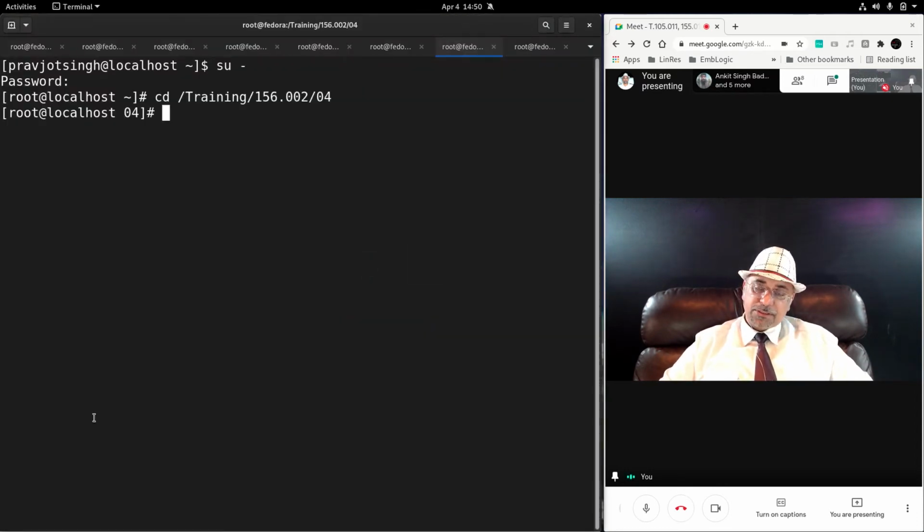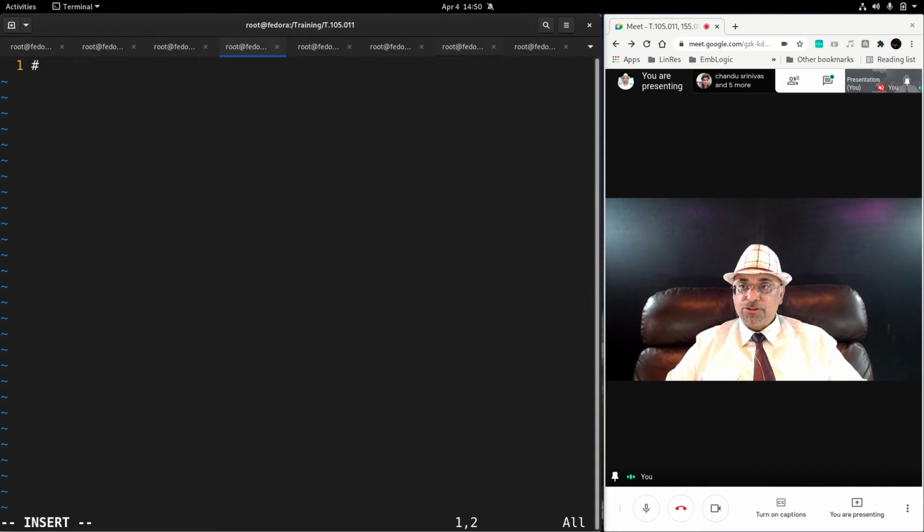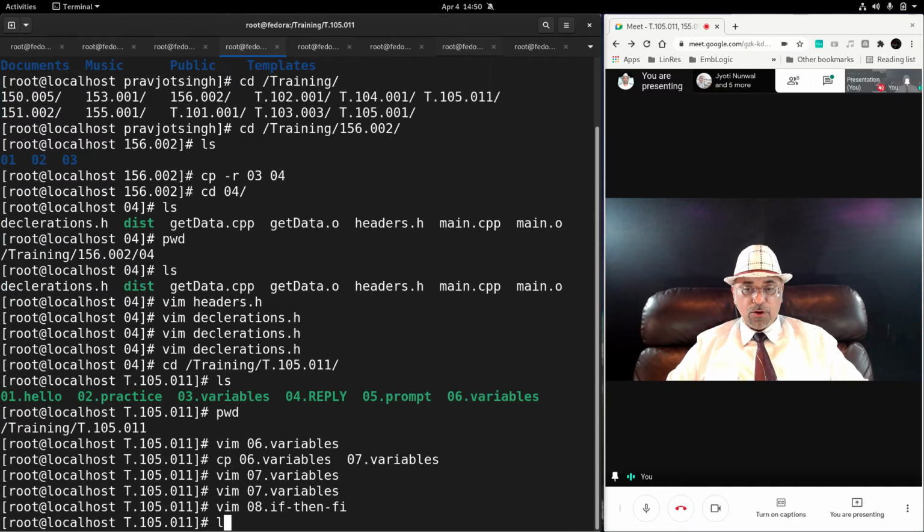Let's try to implement this here. If, then, fi. Hash bang, we are going to use bin bash shell to execute our script. Our script will say echo script begin. Now let me save and close this file and do a long listing.